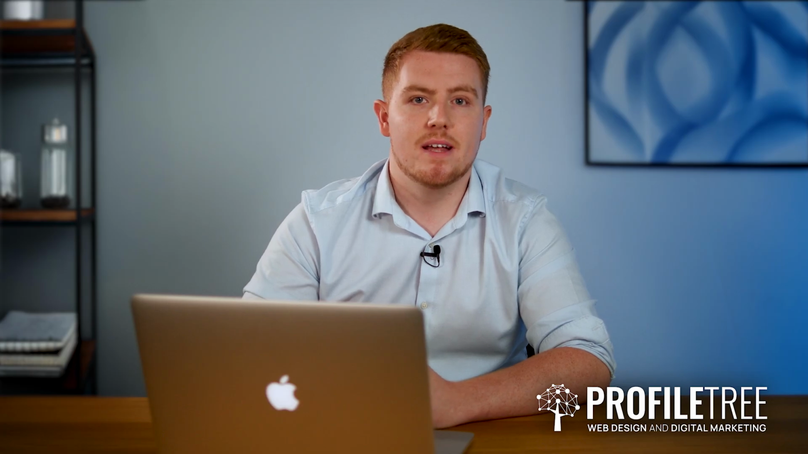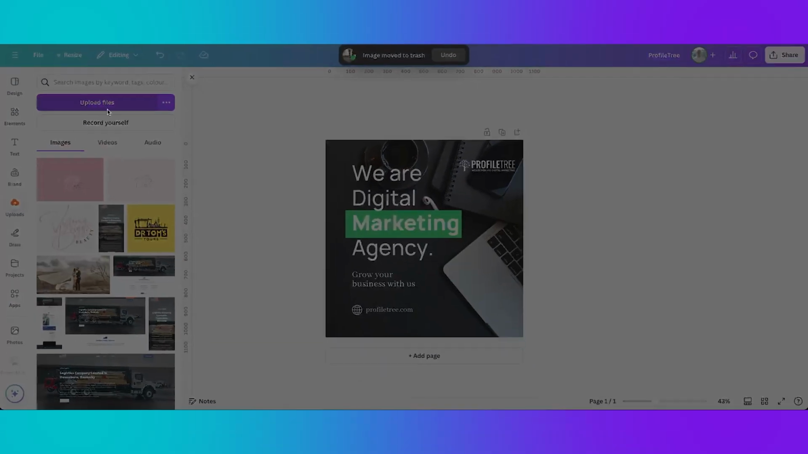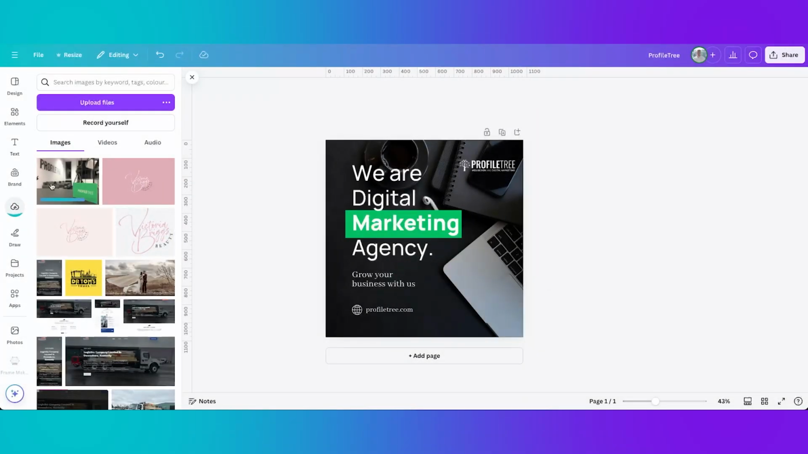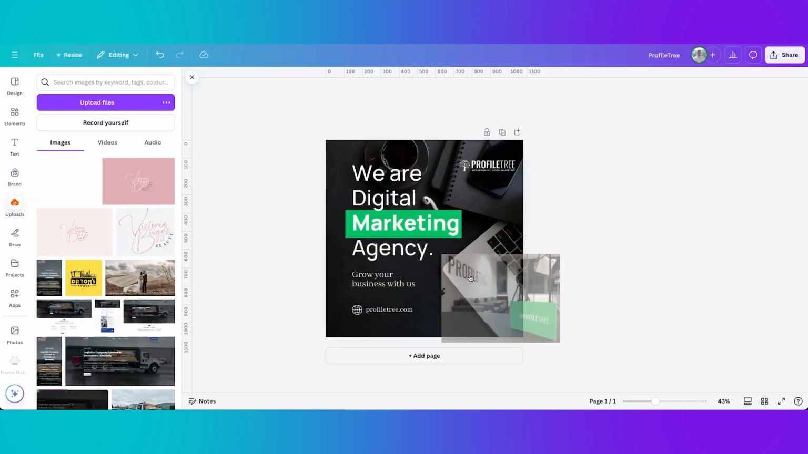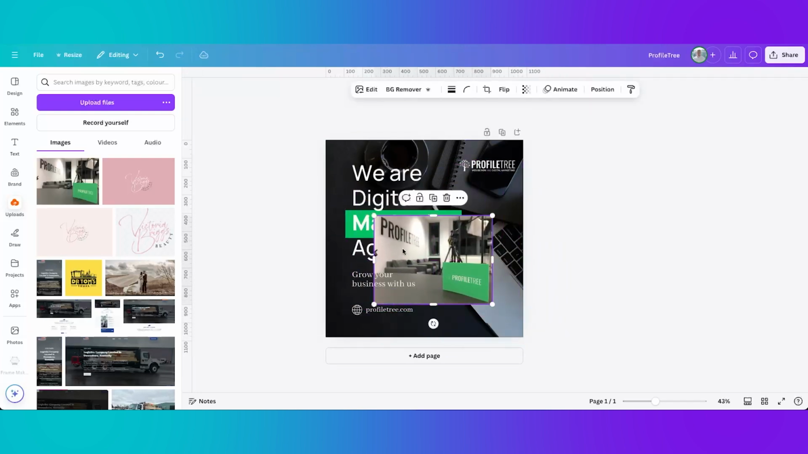Next, let's upload an image. You can either choose from Canva's huge library of stock photos or upload your own. Simply drag and drop the image into your design or tap the plus button on mobile and select Uploads.